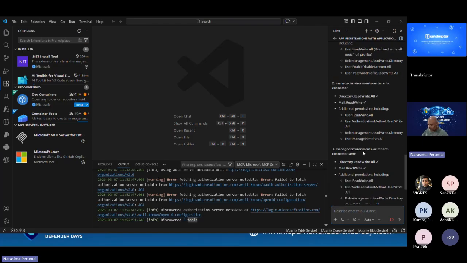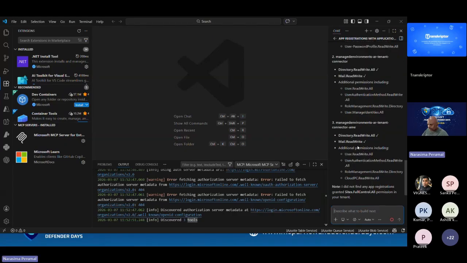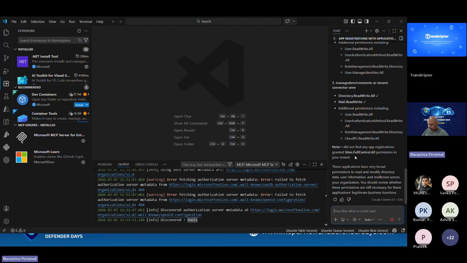And then we had another one. There too, we have the Directory.Read.All, and then we have the Mail.Read.All. And it has prompted me that it is unable to find any applications or app registrations with the Sites.FullControl.All permission.